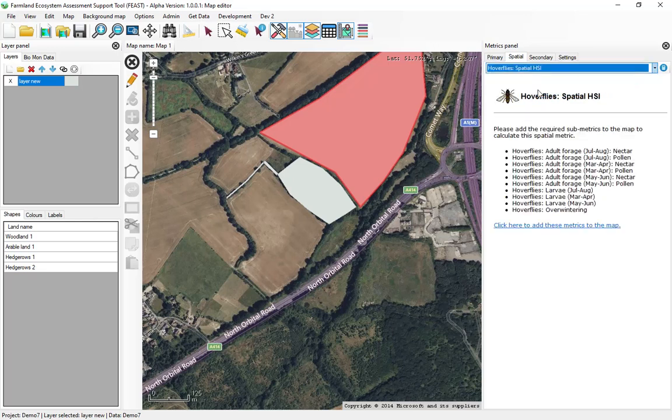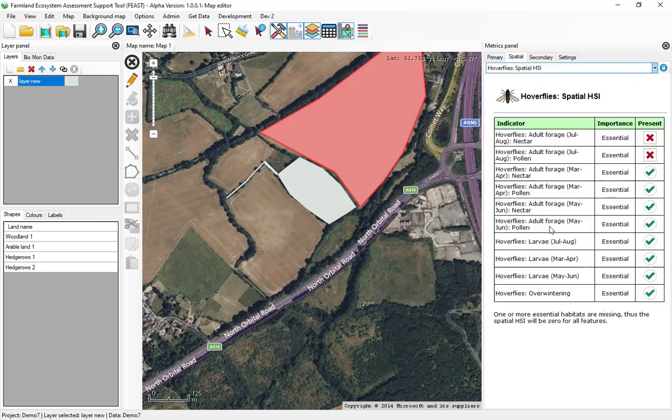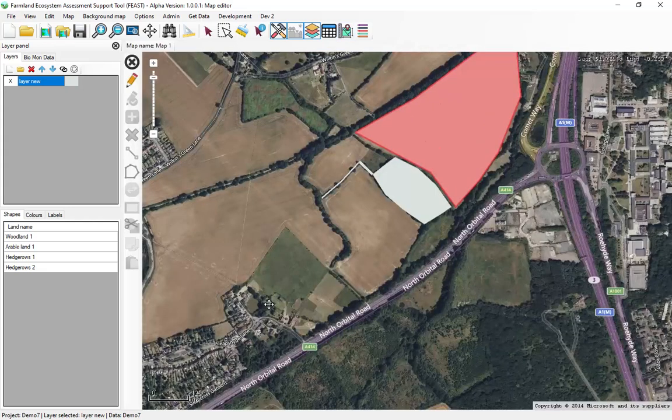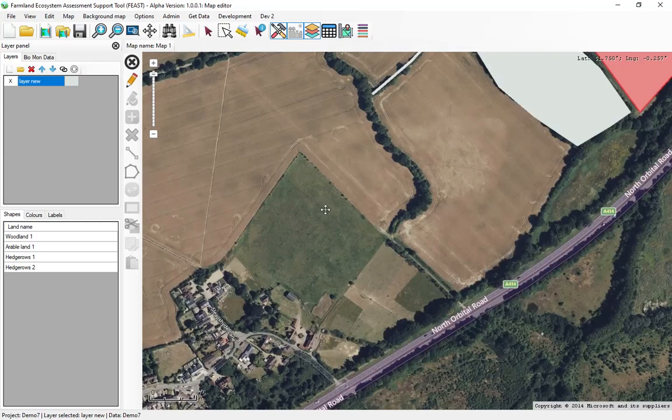Similarly, for hoverflies, we can do the same process. In this case, we've got quite a lot, but we're missing some for adult forage in July and August for both nectar and pollen. So again, we're missing some fundamental habitats there. So we'll come back to that in a moment. So we're going to add on another habitat. Let's add on the grassland, as I said I was going to do.